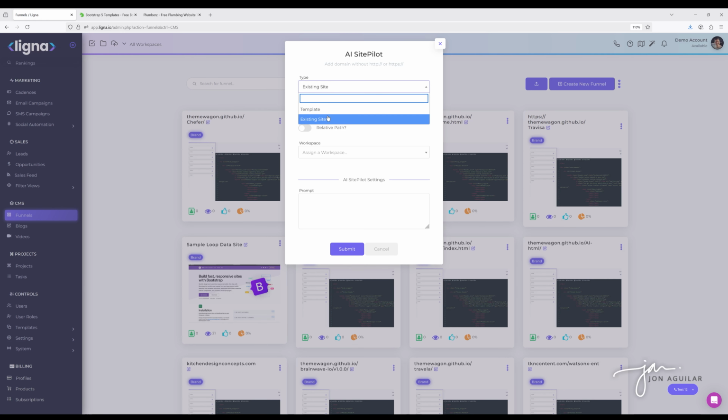So you just select existing website. Now what this will do is import the way your site is set up today. It's going to redo the navigation for our format. It's going to do all that for you, put global blocks, but it's not making any changes. It's not building out new pages. It's not doing that unless you prompt your existing site to do that.